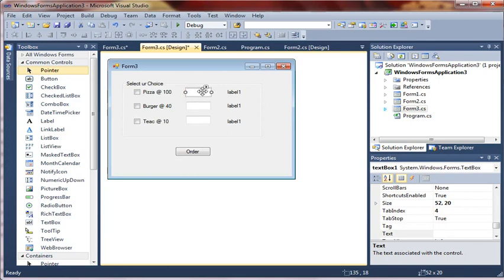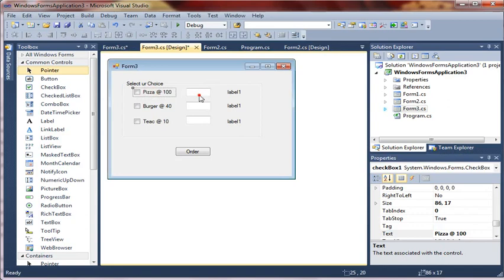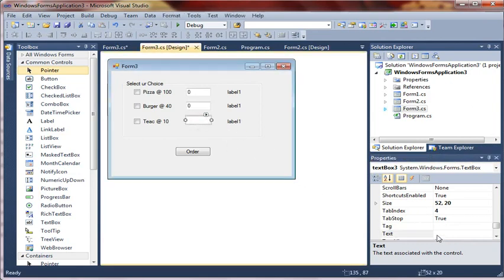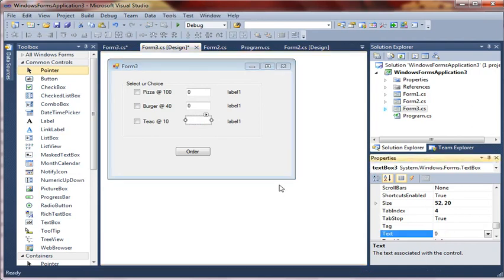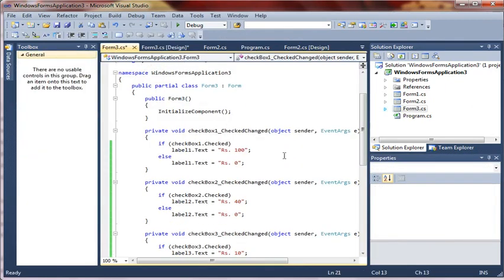So by default, what will appear here? 0 should appear here. When you design this, you make here 0, so that 0 will appear by default, because by default there has to be a value, no? So that's why I put 0. Okay. Now let's double click on the pizza, let's modify the coding.